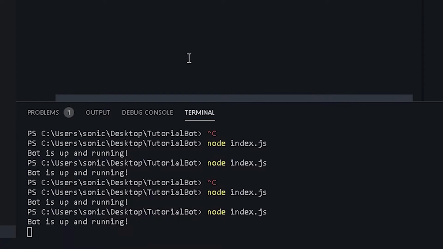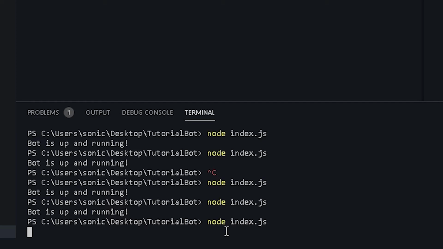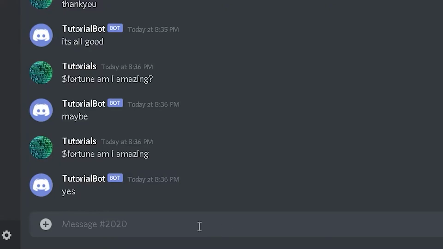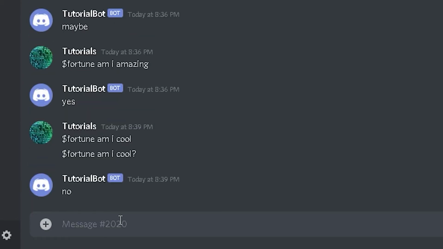Okay, so now if we save this and restart the bot and go back here and type fortune, am I cool, for example, it's not going to do anything. But then if we copy that and put a question mark, it's gonna say no. So yeah, this is basically 2 parameters that it has to follow in order to do that.